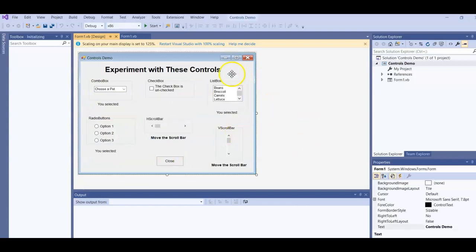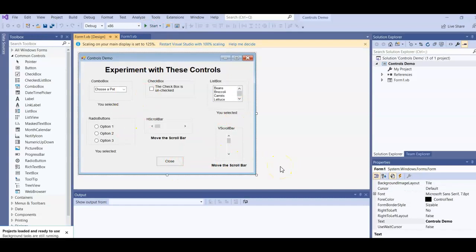So this is the controls demo program from chapter 1, which I'll be talking a little bit more about in the learning module section. Okay, so that's how to open the compiler, how to get things set up, how to create a new project, and how to open an existing project.